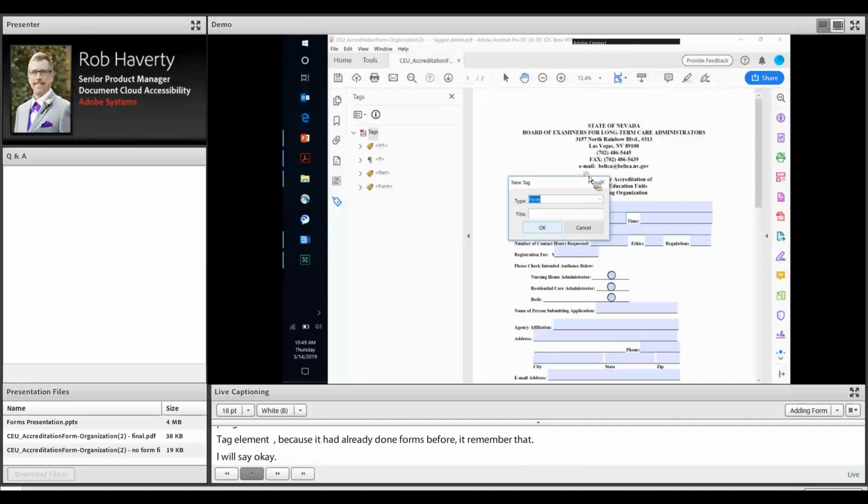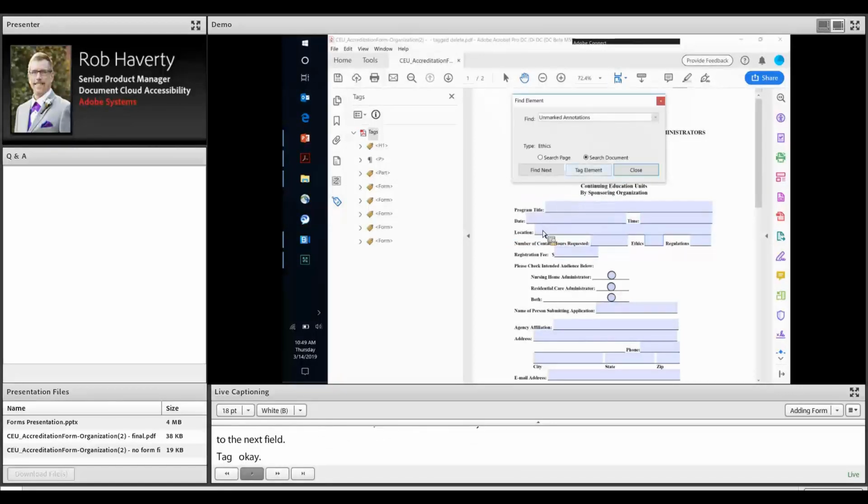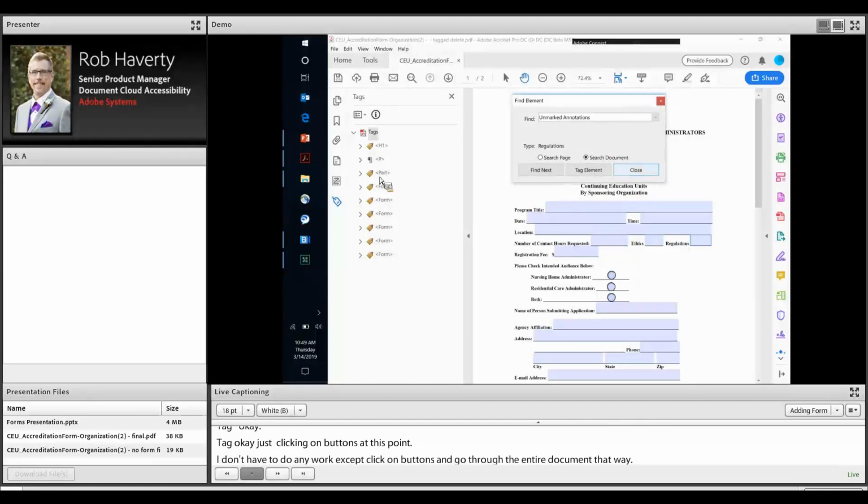Tag, OK, tag, OK. So I'm really just clicking on buttons at this point. I don't have to do any work except click on buttons and go through the entire document that way. When I'm all done, I can close that.